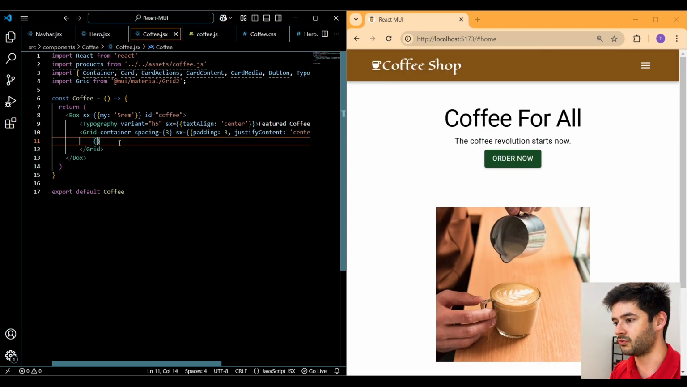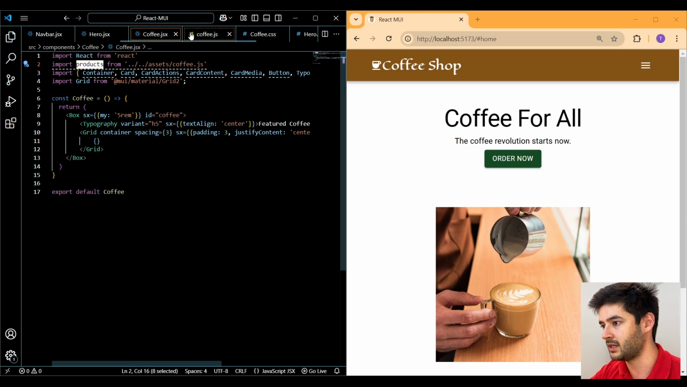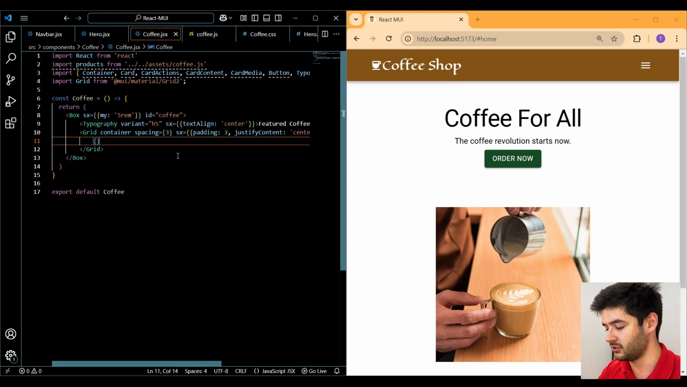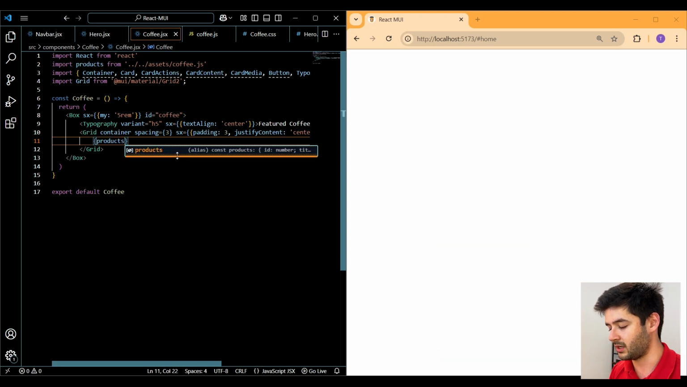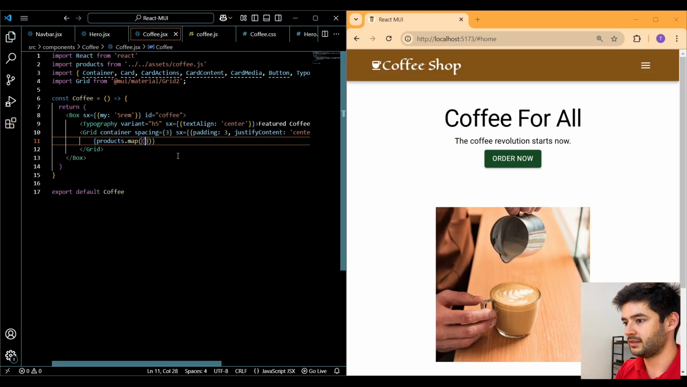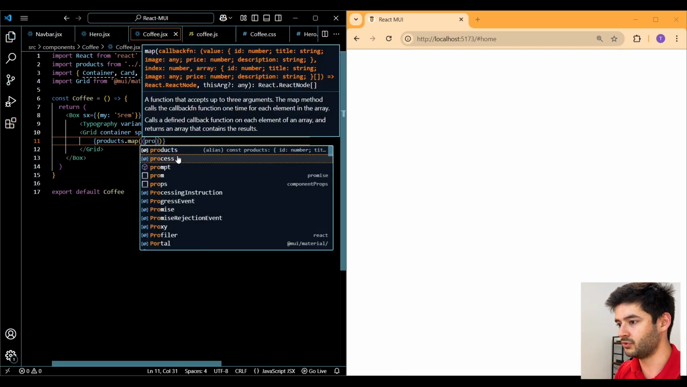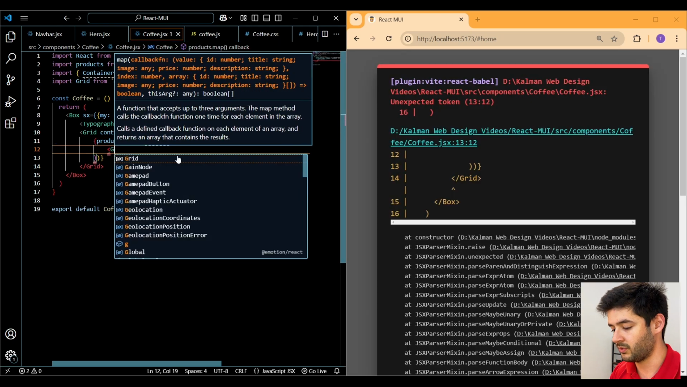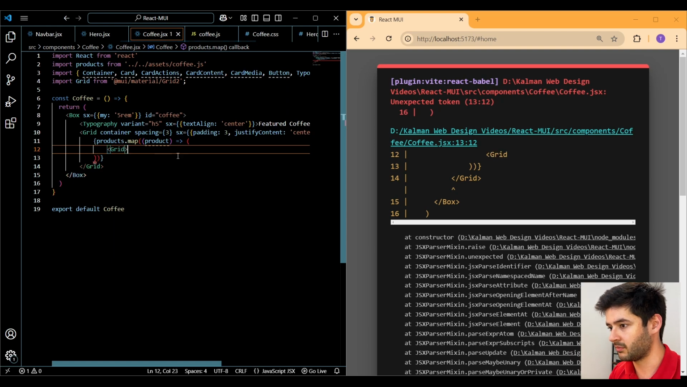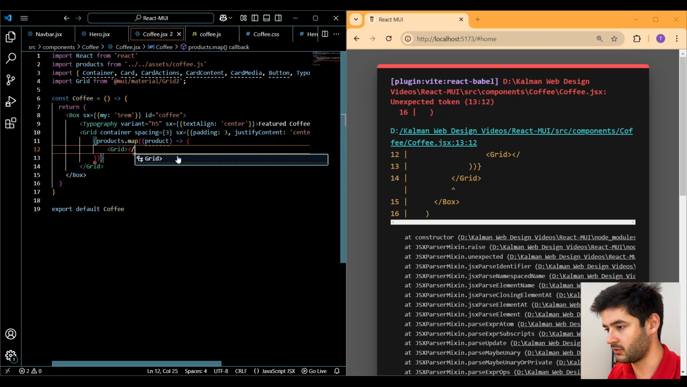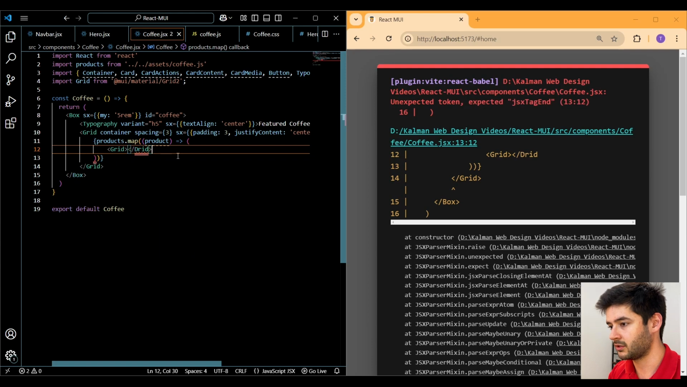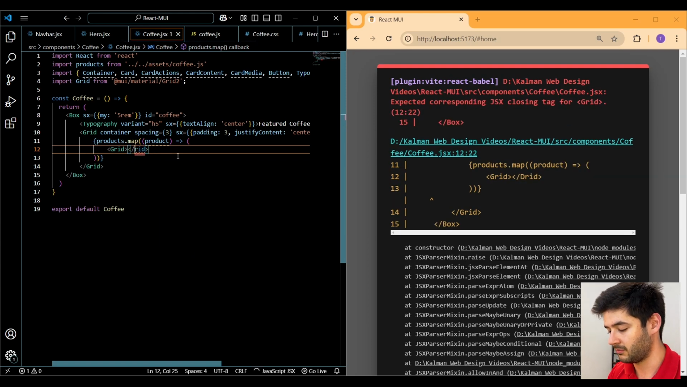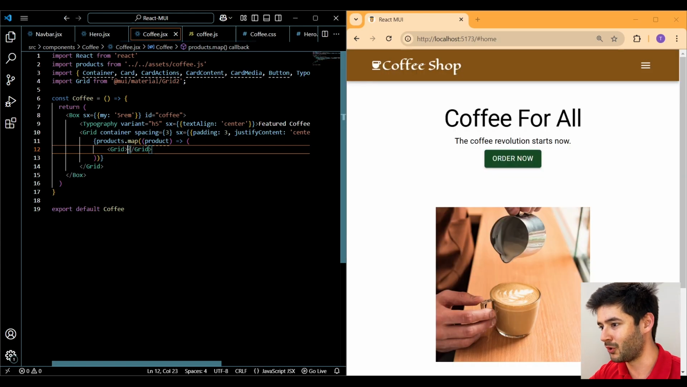And inside of this grid, I want to dynamically render all of the products that we created in our coffee.js array here. So to do that, what we want to do is use our products.map, and this is going to help us loop through each product. So we'll pass in a parameter of product, and then we want to create another grid component here. Make sure this also has the closing. Make sure you spell this correctly or it won't work.